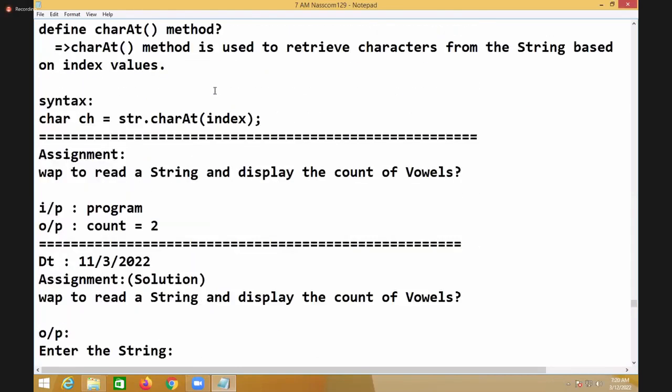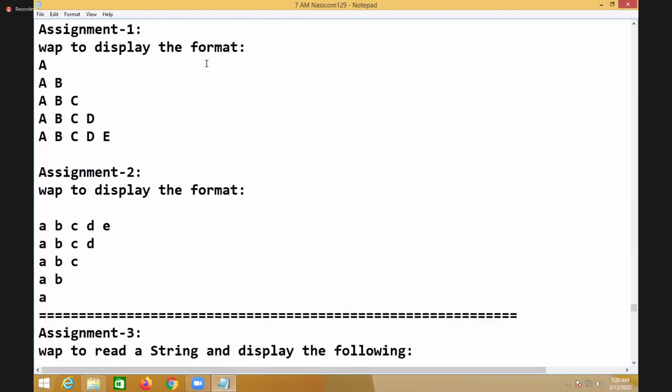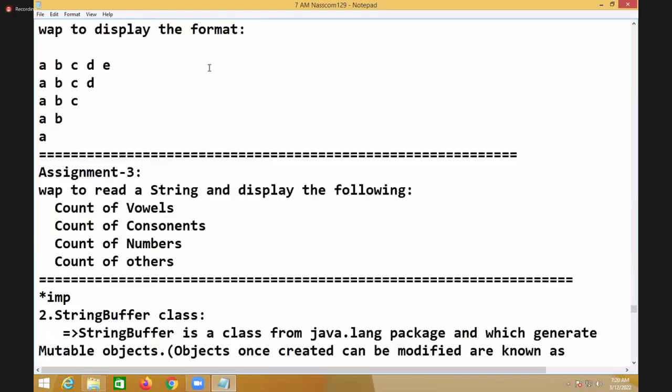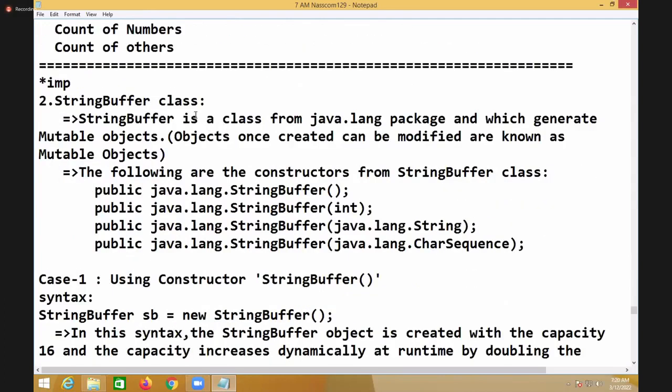After java.lang.String class, we had one more option known as java.lang.StringBuffer. StringBuffer is a class from java.lang package which generates mutable objects. String objects once created cannot be modified, so we call them immutable. Means we cannot add something to the object. If you can add something to the object, we call it mutable. For buffer, you can add it.